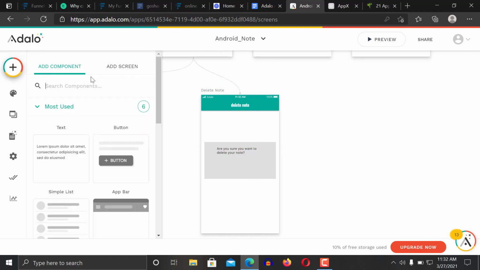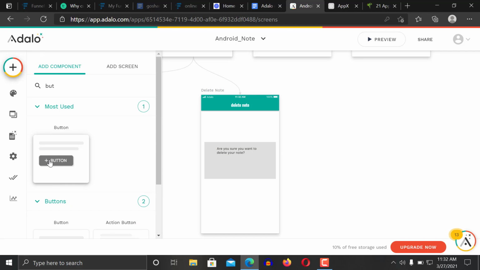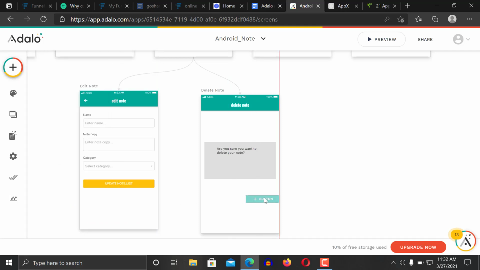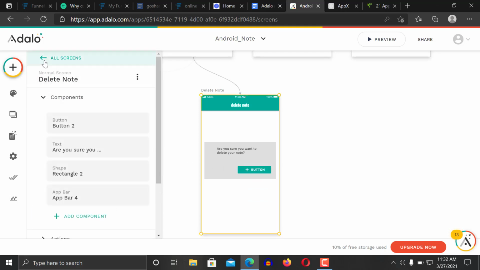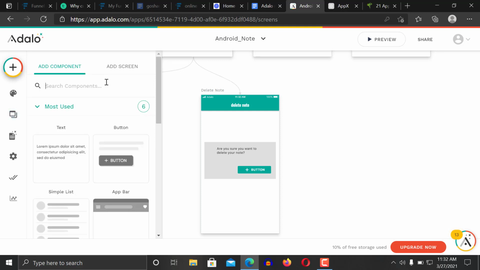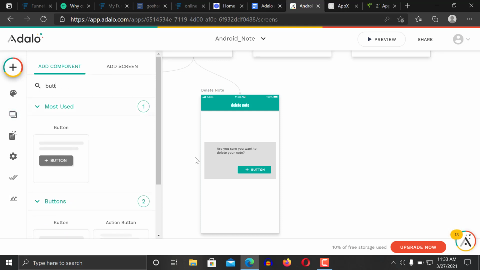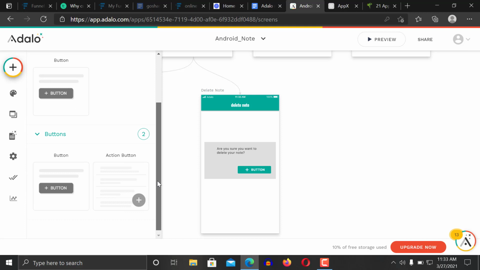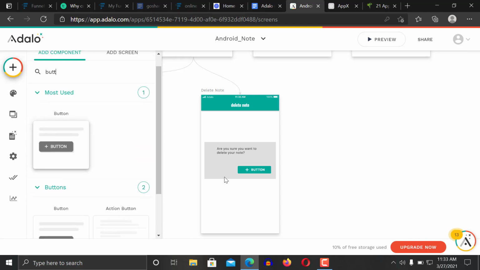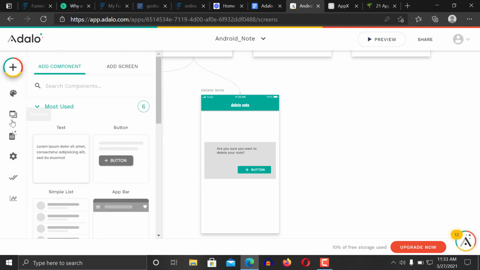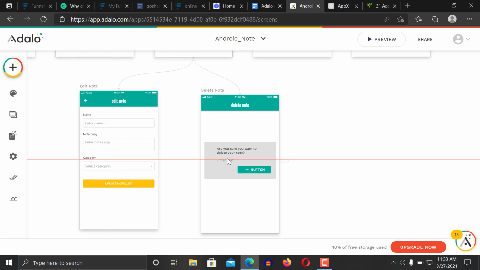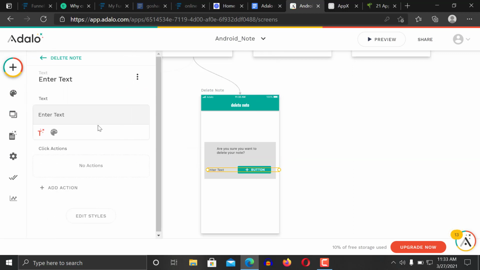Then I will put a button here. One says yes and the other one says cancel. So I'll put a button here, and another button. Or maybe not a button, probably just put a text. Let's just put a simple text here that says cancel.